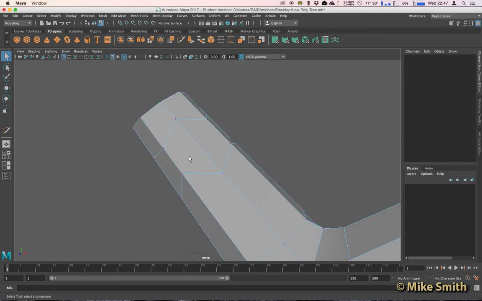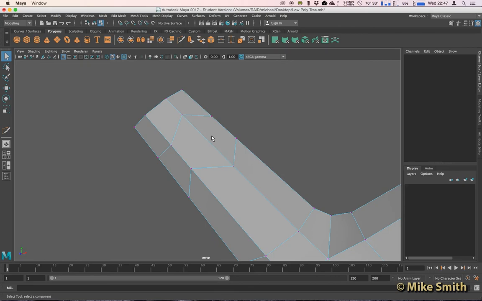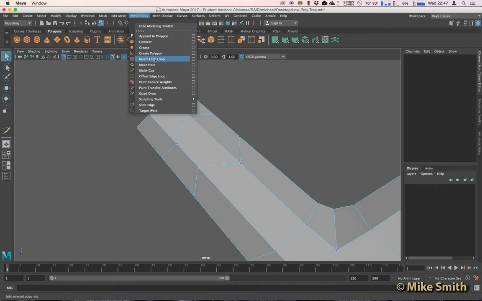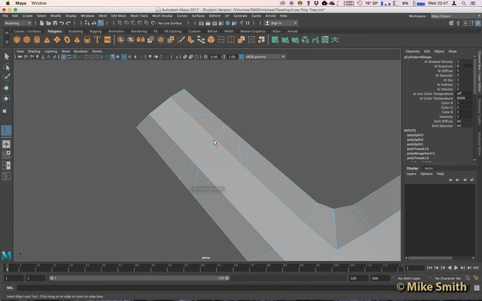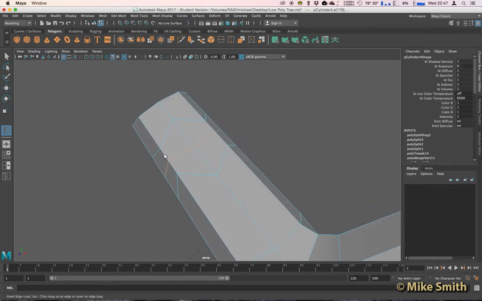Now, if we have a look at this area here, we've actually got something we need to do next. It's got 6 edges, and ideally, I want to keep everything as 8 for this model, and I'll explain why in a minute. So I'm now going to go to my mesh tools, insert edge loop, and I'm going to click and drag somewhere in the middle and just drop another edge in the middle there. So now I've actually got 8.